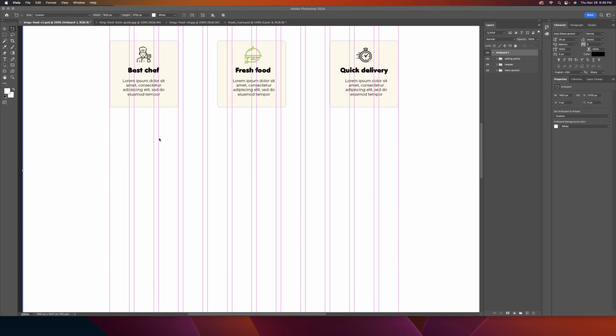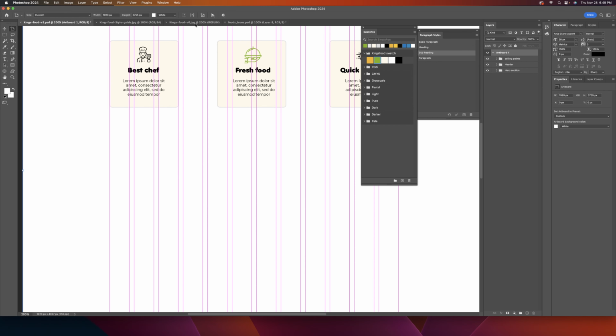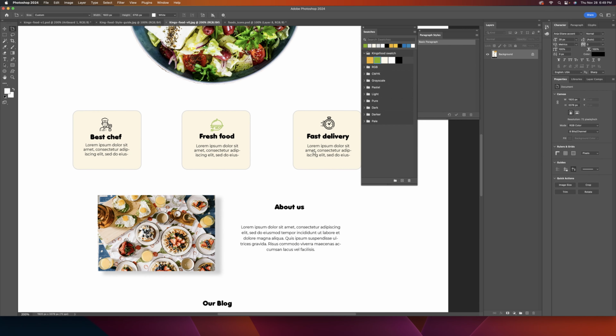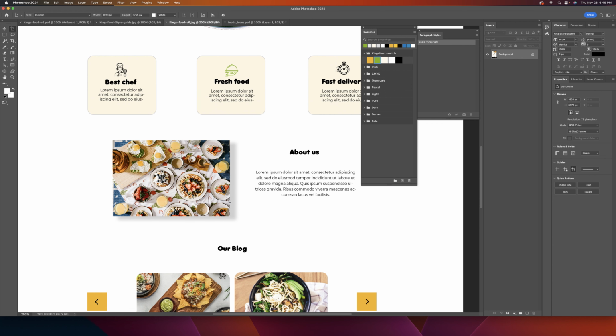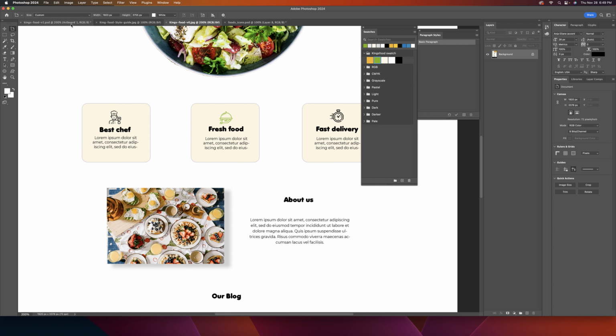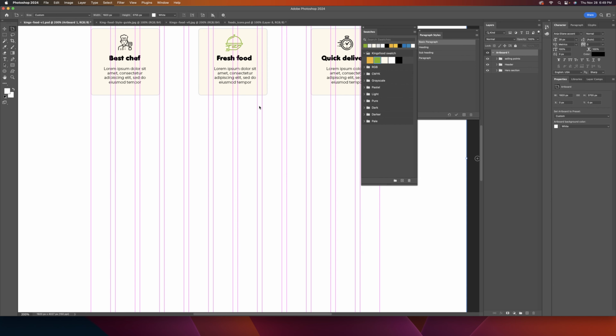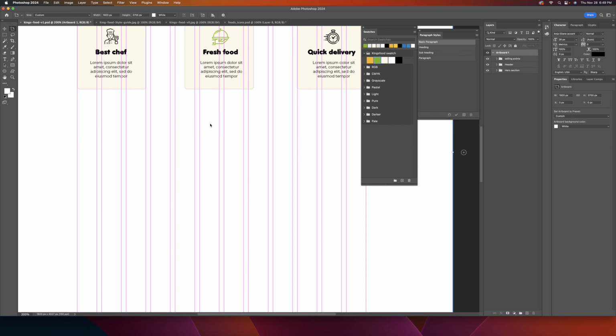The next section is the About Us section. So let's go ahead and have a look at the About Us. So there's a photograph and it's got a nice drop shadow to it, and there's a subheading and some text. And you see it's somewhere in the middle of the grid system. So let's go ahead and start creating the About Us section.